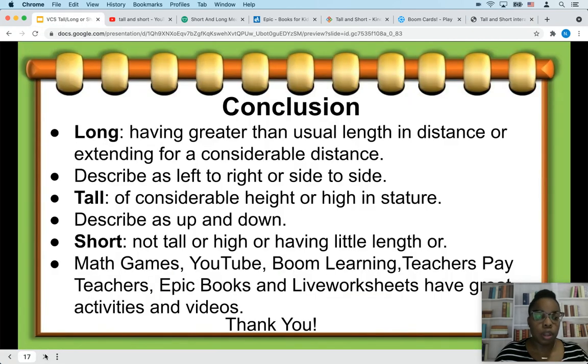In conclusion, long meaning having greater than usual length and distance or extending for a considerable distance. And I typically describe that again as left to right or side to side for our students who aren't aware of their left and right yet. Tall, of considerable height or high in stature. And I typically describe that as going up and down. Short, not tall or high or having little length.